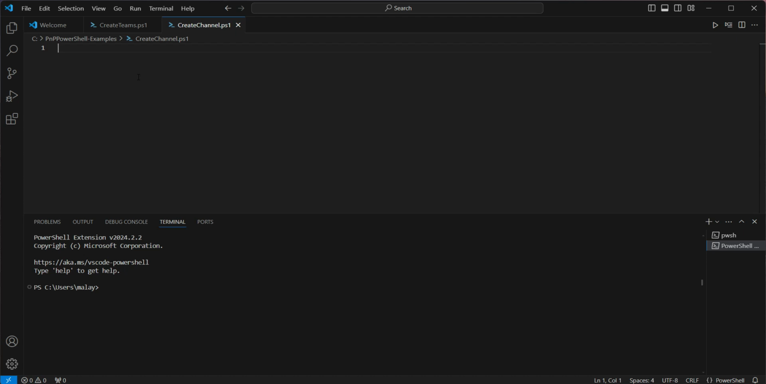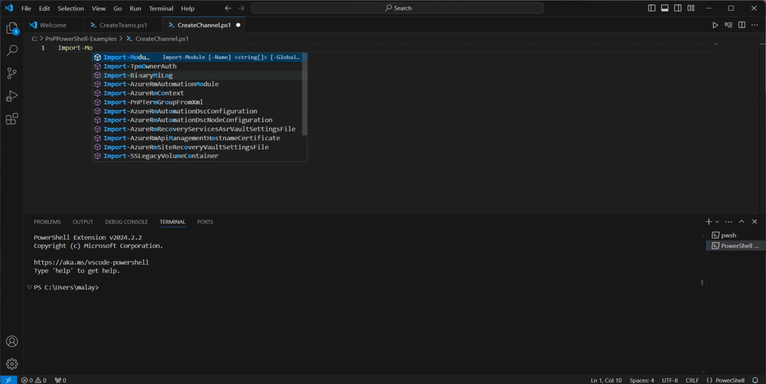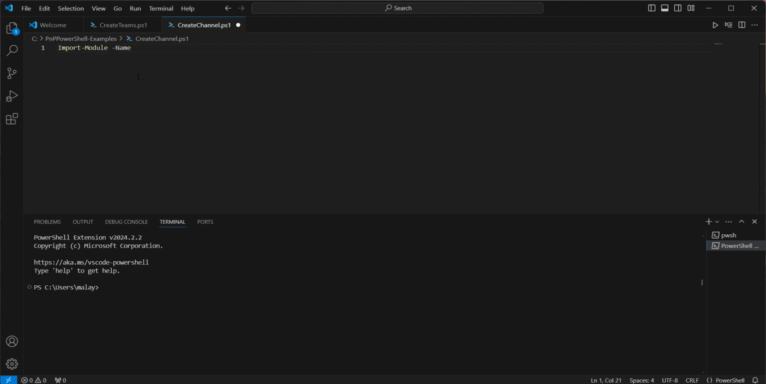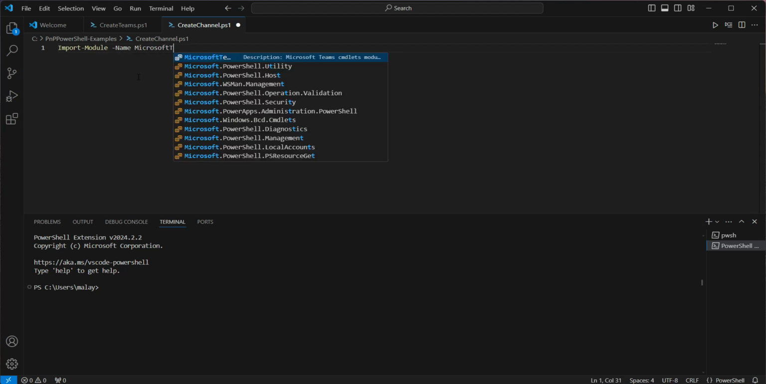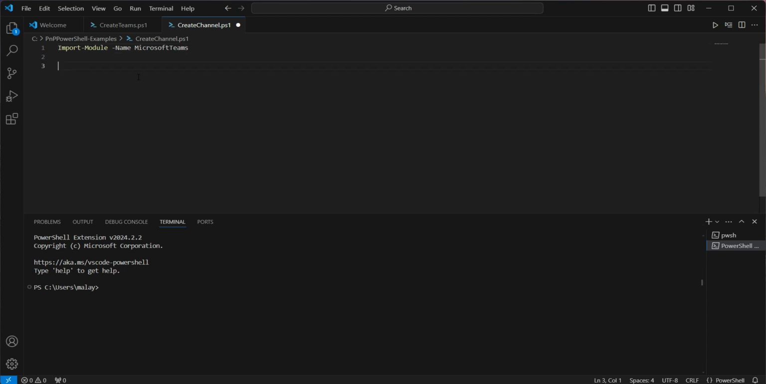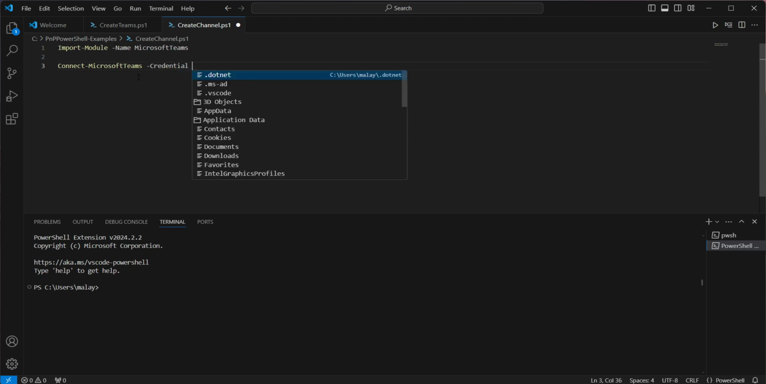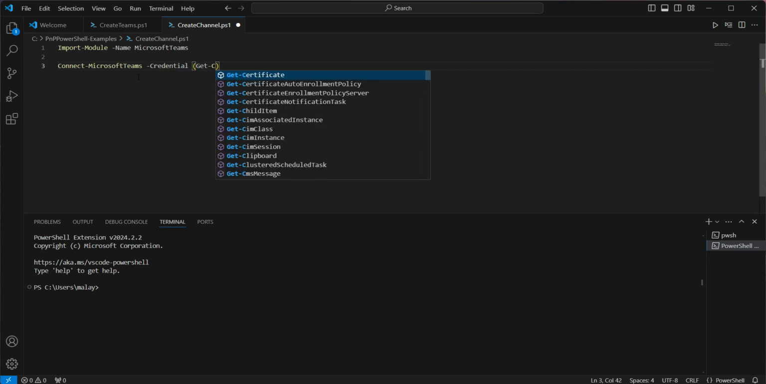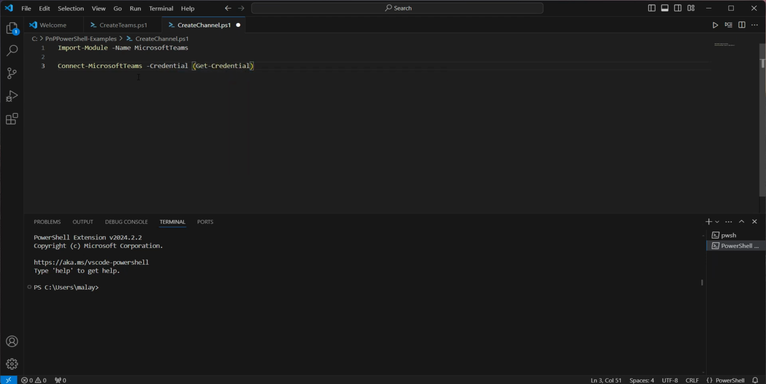Let's first import the Microsoft Teams module. Import-Module, name, MicrosoftTeams. Now that we have imported the module, let's connect with Microsoft Teams. Connect-MicrosoftTeams, credential, and let's get the credential from a user. So now we are connecting with Microsoft Teams.